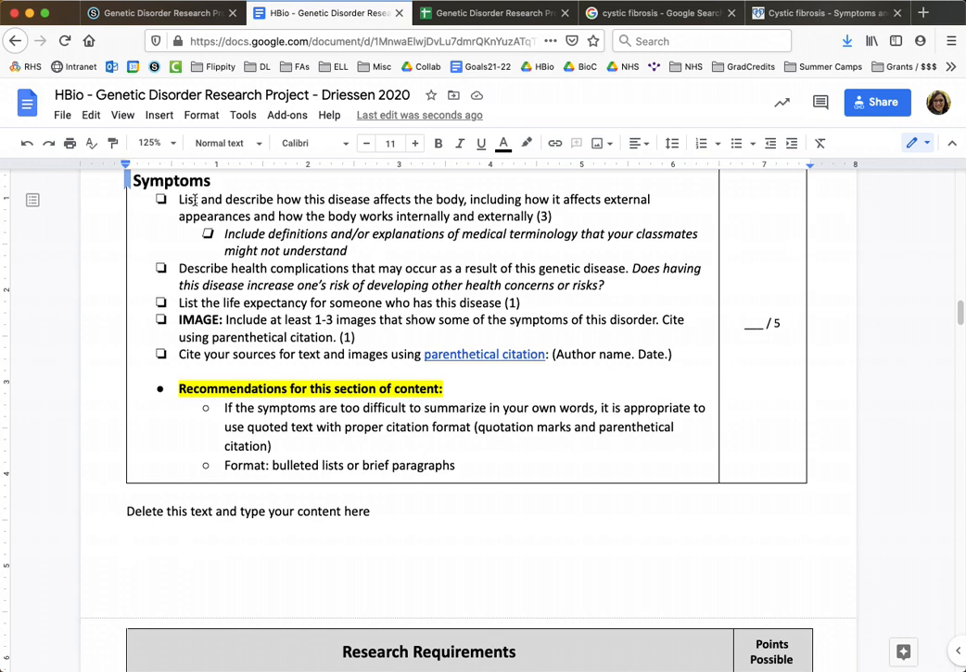So this includes a list and description of how this disease affects the body, including how it affects external appearances or how the body works internally and externally. Include definitions for medical terms you might not understand. Don't just use a big word that's scientific or medical that you don't understand without explaining it more in depth, okay? Describe health complications that may occur as a result of this genetic disease. List the life expectancy for someone who has this disease. Include at least 1 to 3 images that show some of the symptoms of this disorder.